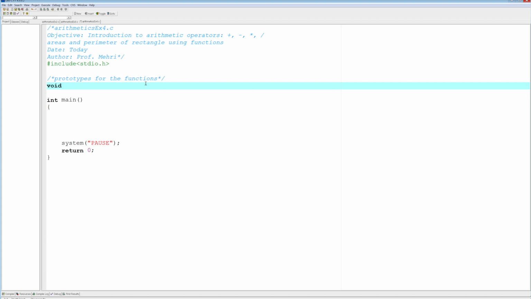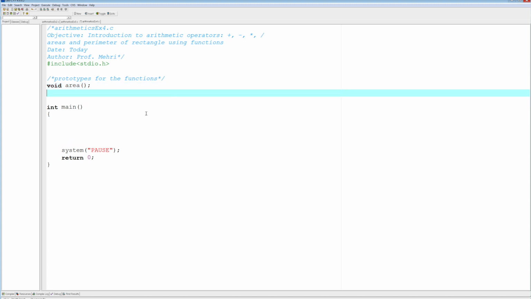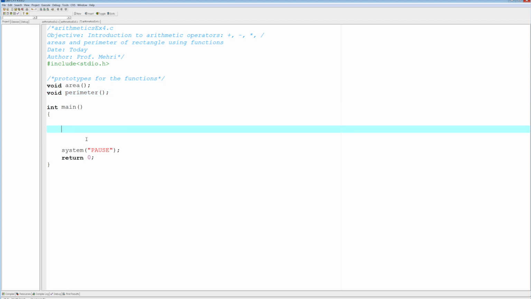So one will be the area. And notice by having nothing between the parentheses, it's equivalent of saying void. No parameters. Okay? So that is optional. We don't need it. And the same thing for the perimeter. Void perimeter. And notice here, again, we don't need any parameters, and none of these two functions return anything. So that means they can work independently. Now it's a matter of calling them.